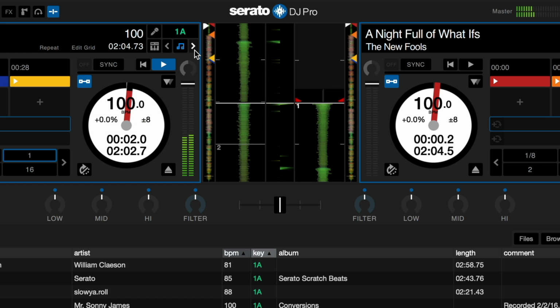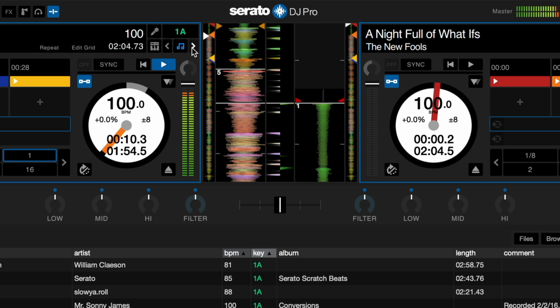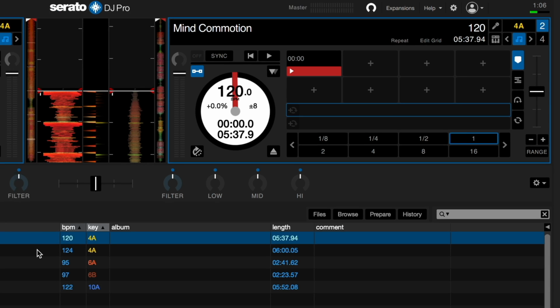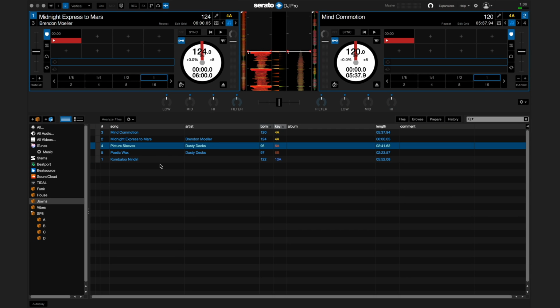If you have pitch and time active, you can quickly transpose the key of any track that's playing by clicking the arrows here to go up or down a semitone. There will also be the option to use key sync. This works similarly to the BPM sync function, which means, when you click the musical note here, it will sync your second track's key to the key of the track that's currently playing.